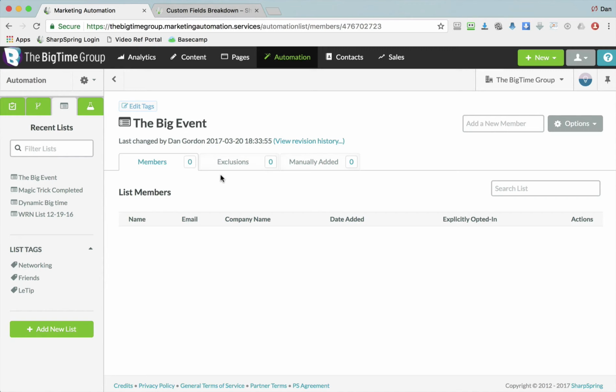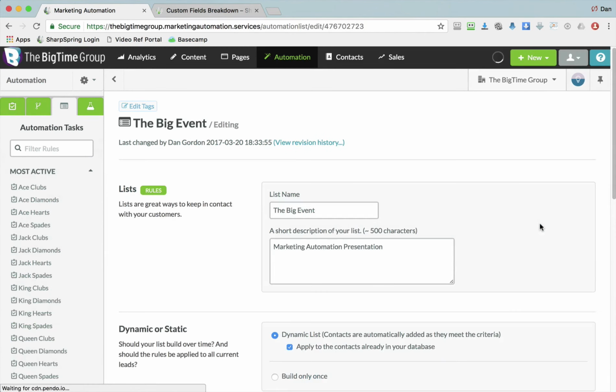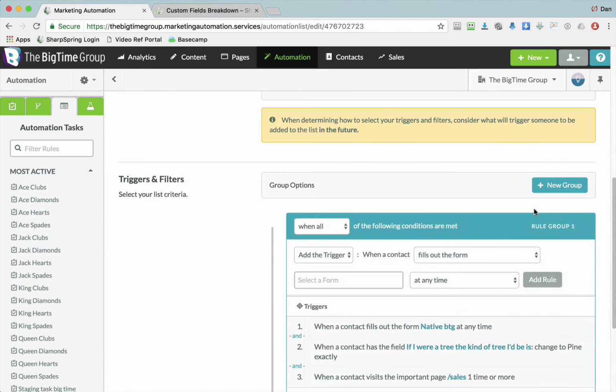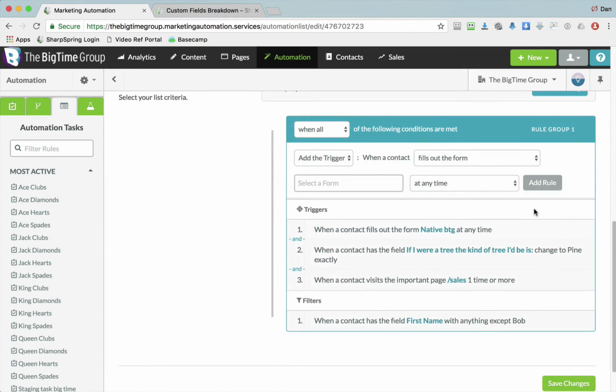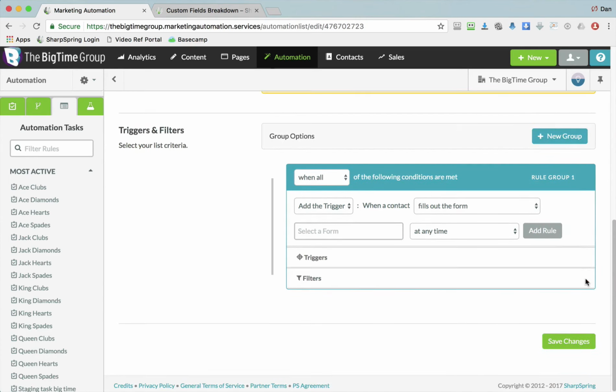Now let's do this a little differently. So I'm going to go to Options, and I'm going to change list settings. That'll take me right back to the page where I just was with triggers and filters. And let's say, I've made a colossal mistake. I don't want any of these. So I can just delete them. And I'm right back to creating this list.